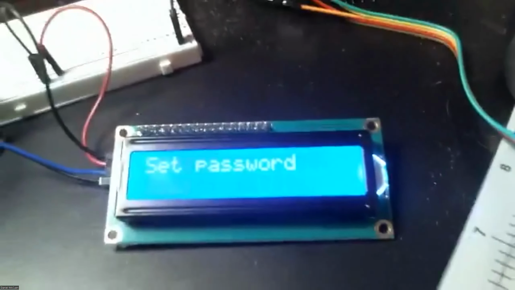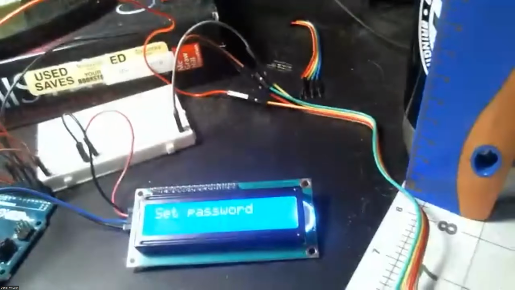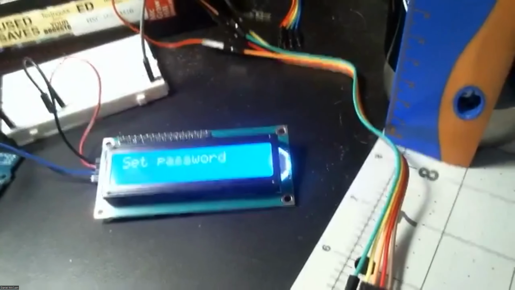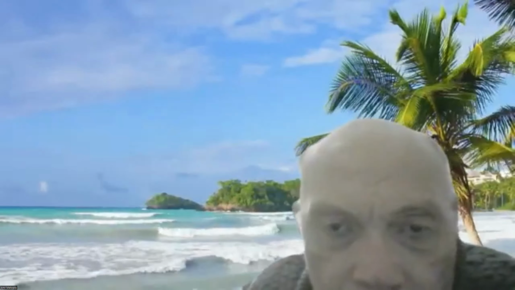So basically, the program will wait for us to set a password, and we'll do that by inputting values on the keypad here, and then pressing the pound key to enter it. We'll enter 3 values, and then we can try to unlock using the password. We would do that by putting our hand over the ultrasonic sensor at the given distance that we input. Holding the camera might be a little tricky, but I will do my best.